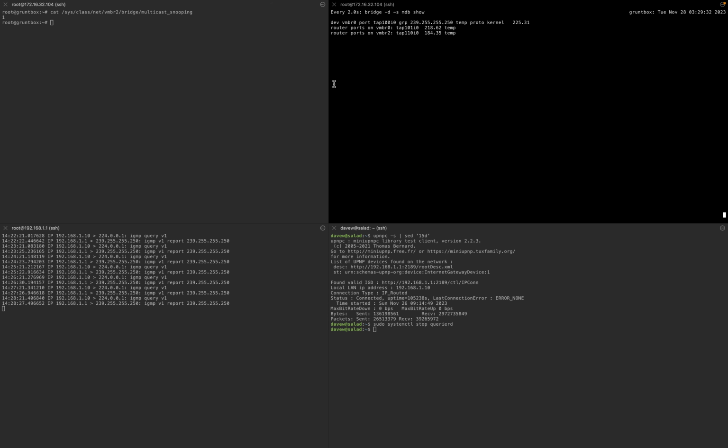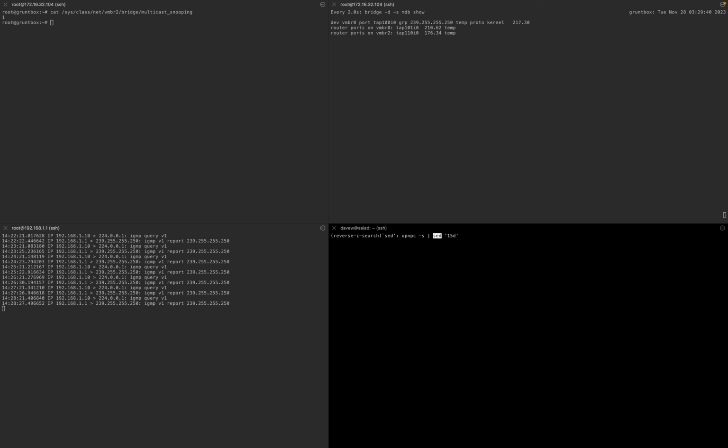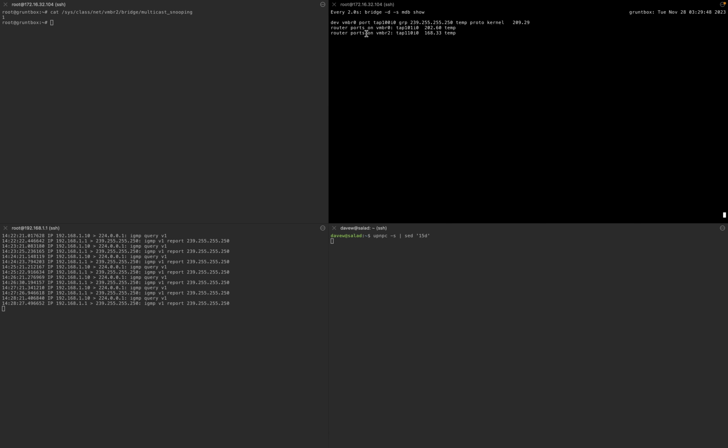Now if we watch the bridge, see how one port is now missing? That was because we deleted that from the database. If we run this UPnP command again, this will now time out, since this port isn't in the MDB, the database. See how UPnP timed out? So now this is broken.